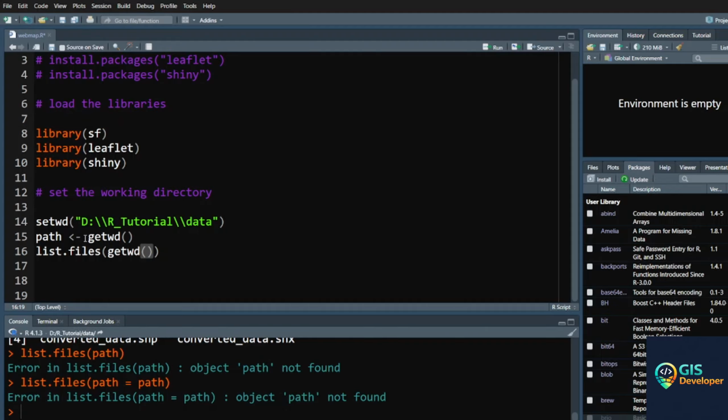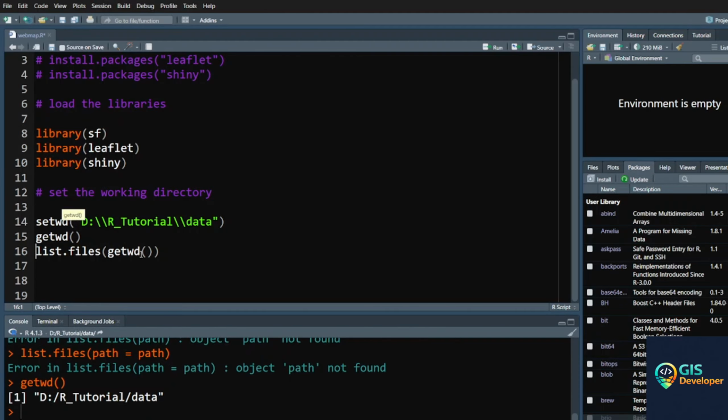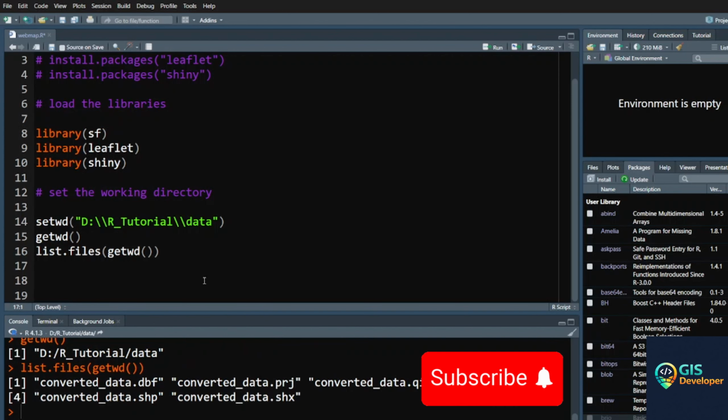So like this one, let me delete this. Make sure you run getwd, you get the working directory as this, and then you go ahead and run this so that you can see the datasets that are inside your folder.